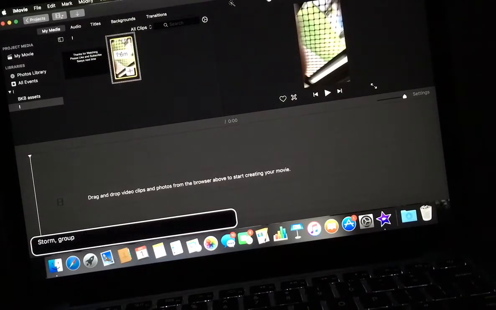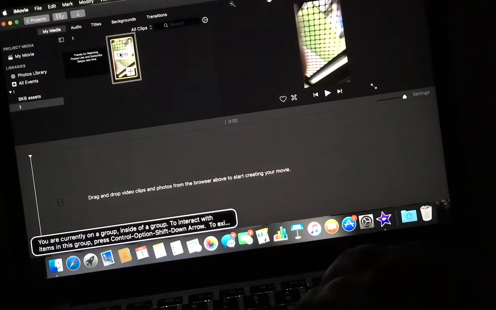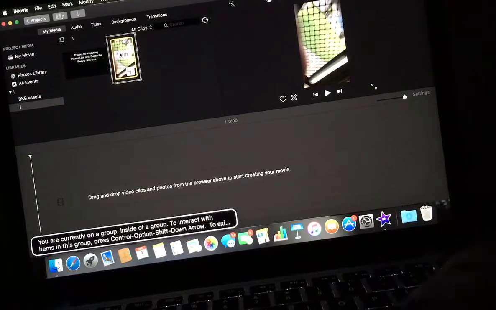Oh, it's a different one. That's still a group, cool. But I'm still going inside of a group. I'm going to delete it anyway. So I'm going to press Control, Option, Shift, down arrow to enter this group, and space.